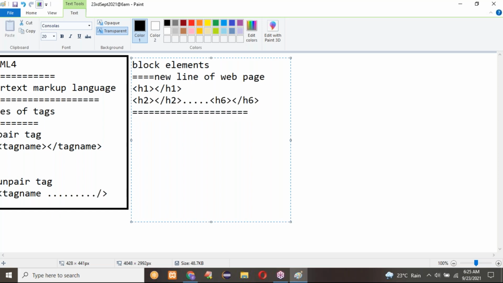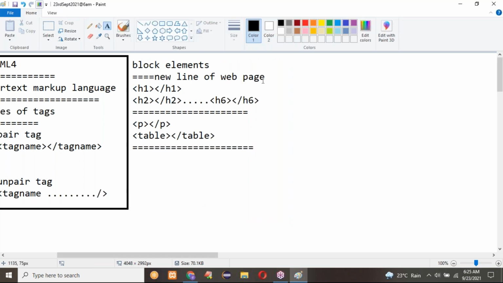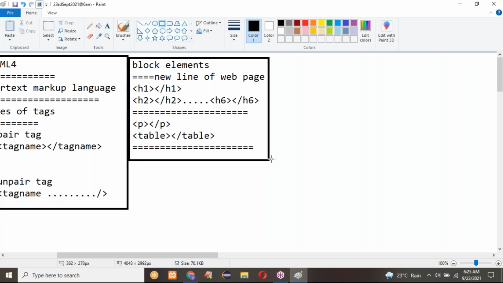Similarly we can write the paragraph tag. The p tag is used for paragraph, and this also starts in a new line of the HTML page. Even the table tag starts in a new line of the HTML page. This way we can write block elements and inline elements. Block elements are nothing but tags we write like this.